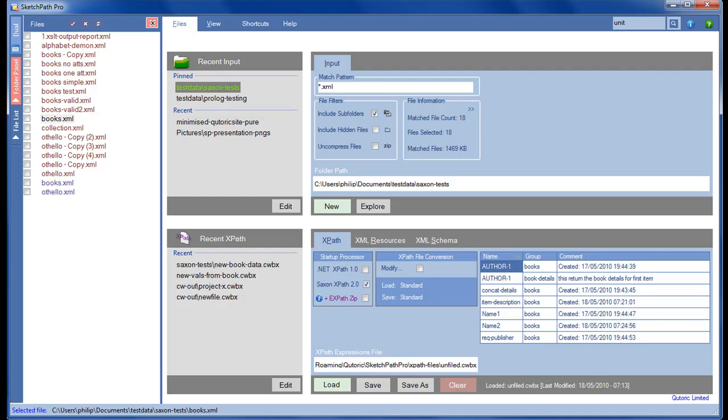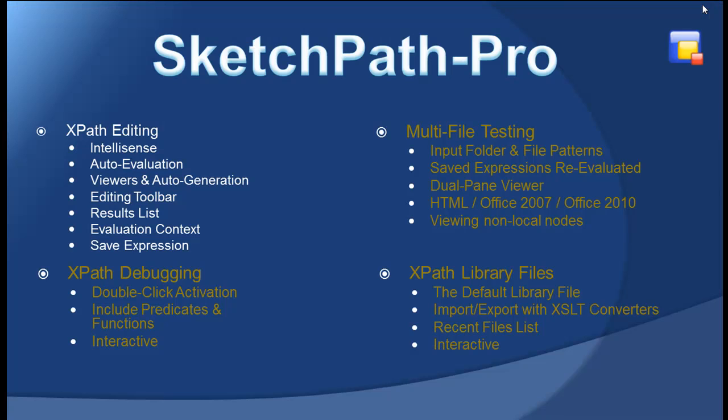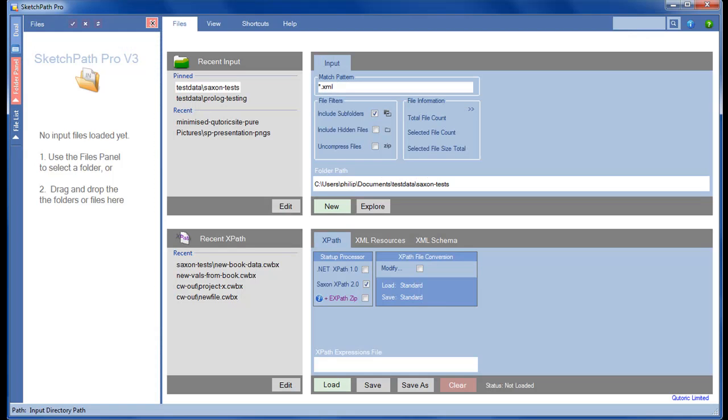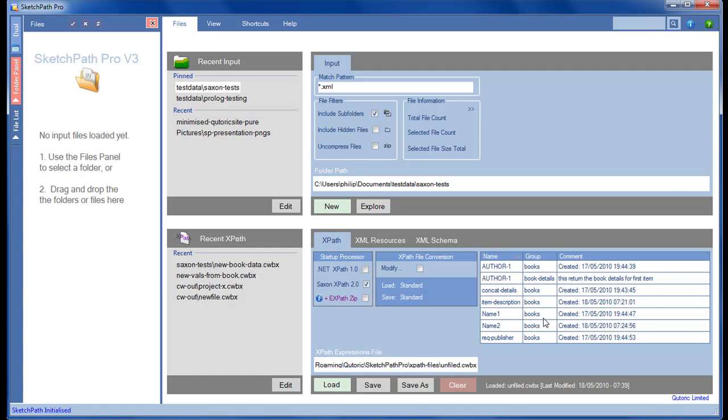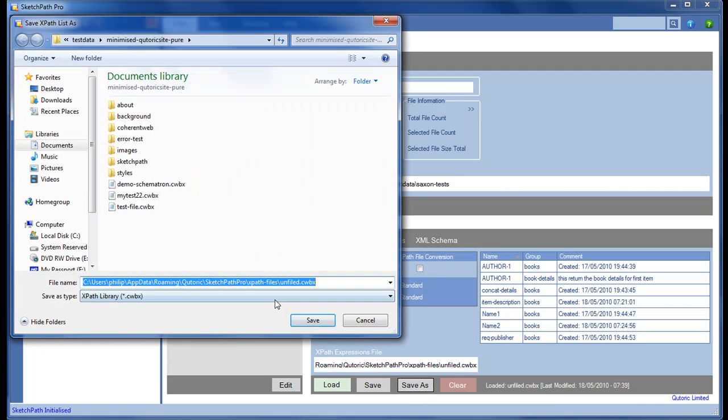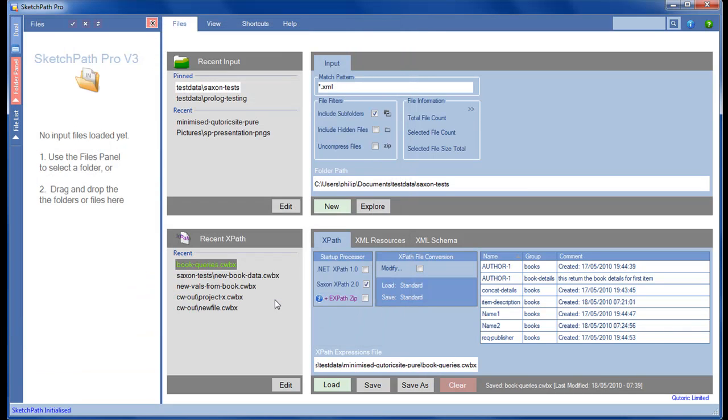Let's just close SketchPath-Pro and start it again, just to show that those details are preserved each time you restart SketchPath-Pro. But you can also save those in a special file that you choose. So I could say this is book queries. And now that gets saved as well, so I can explicitly recall that set of variables from file rather than having them just being auto-loaded.